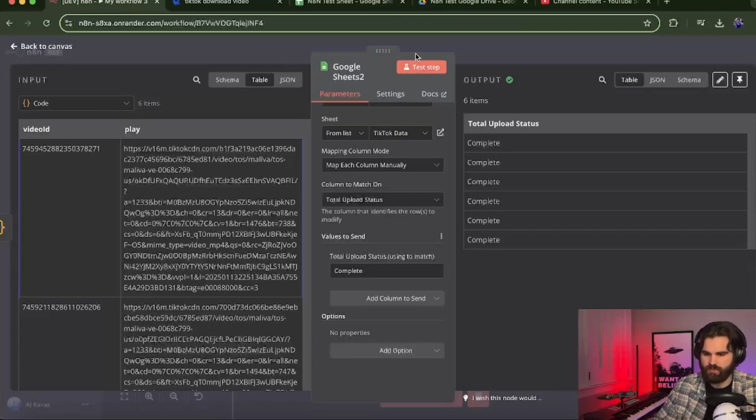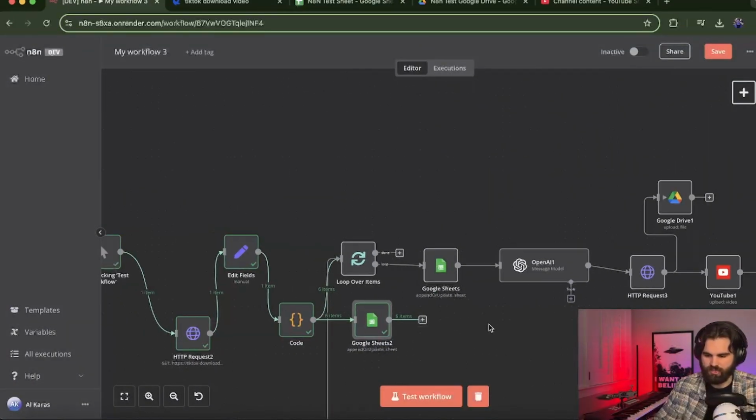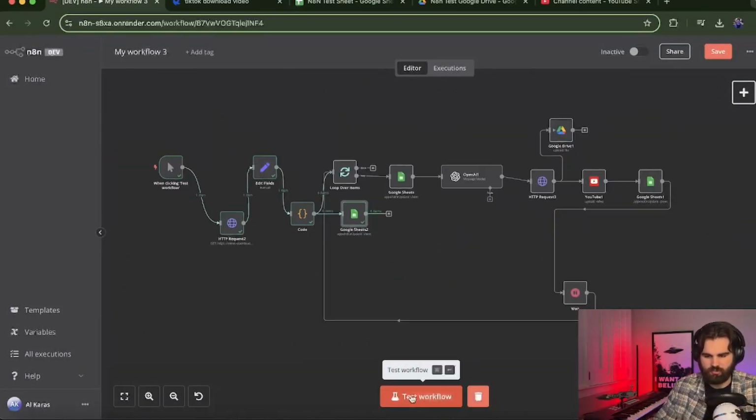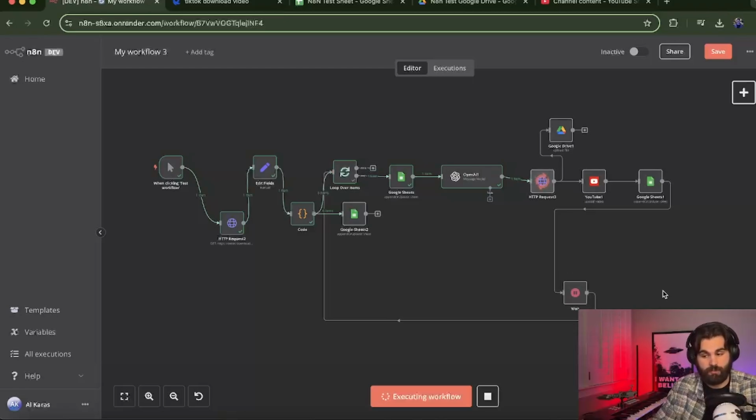So let's go ahead and test this whole thing out. So I'm going to go ahead and click on test workflow. It gets scraped, all the fields get converted, and then from here it's downloading our video, uploading it into Google Drive, and then it's going to get uploaded into YouTube. And now the whole cycle is going to repeat itself after waiting 5 minutes so that we don't get marked as spam. So I'm going to let this thing run for a few minutes, but I'll show you the end result.